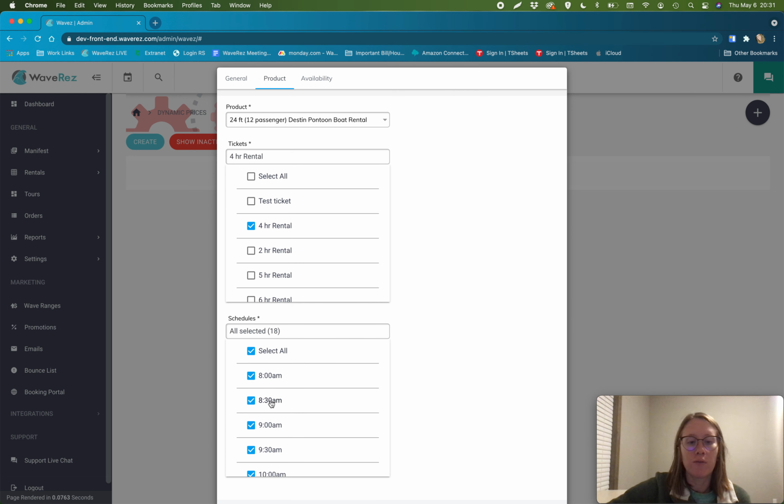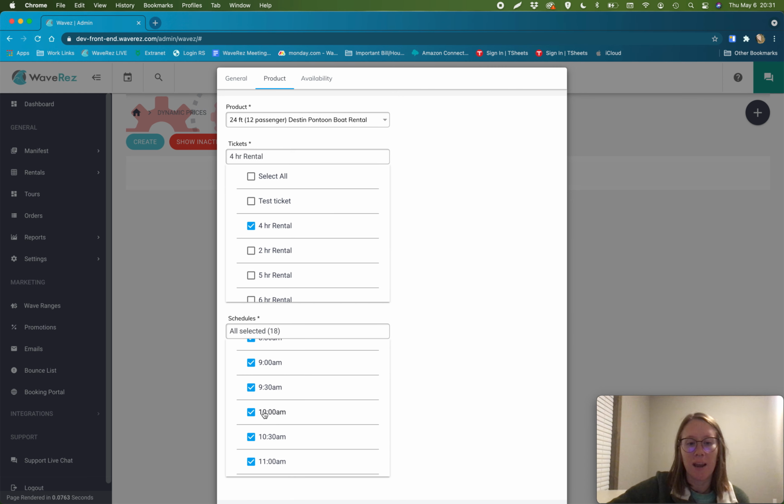So if a 4-hour rental happened at 8 a.m. and then the second one was set to increase at 10%, so the second person booked at, say, 10 a.m. on the same day, their ticket would be at a 10% increase.